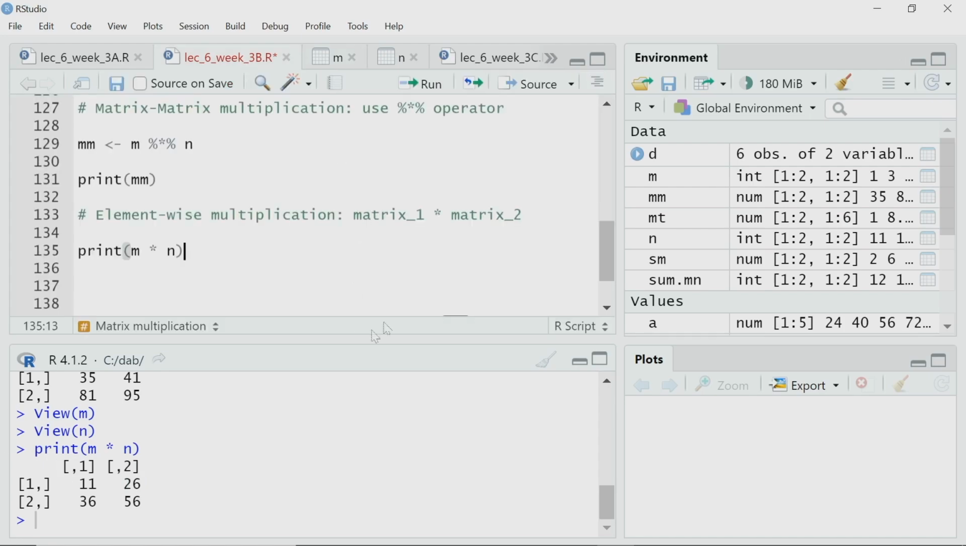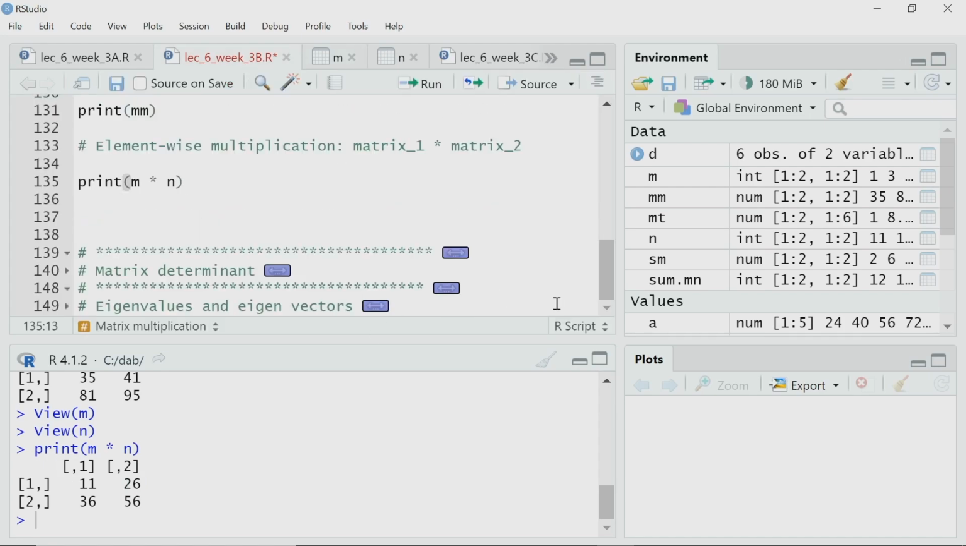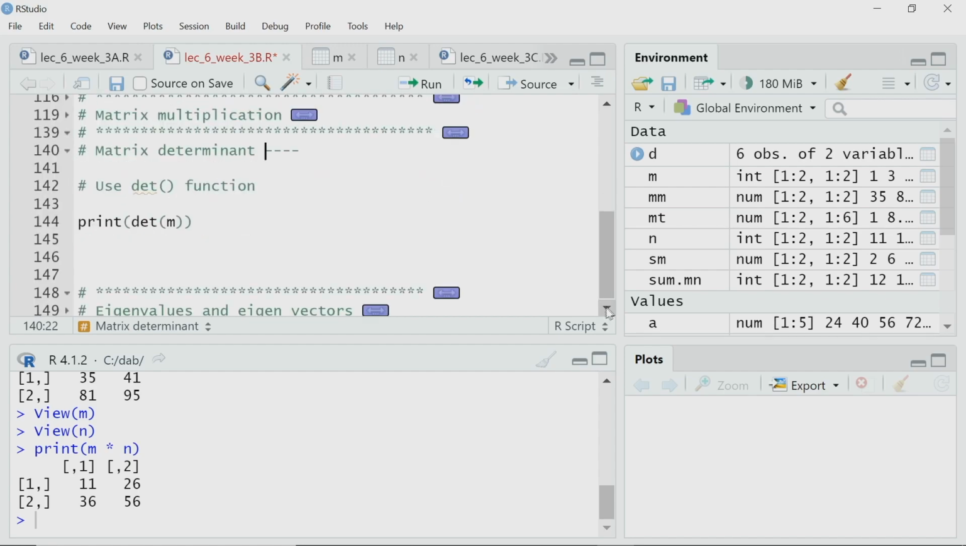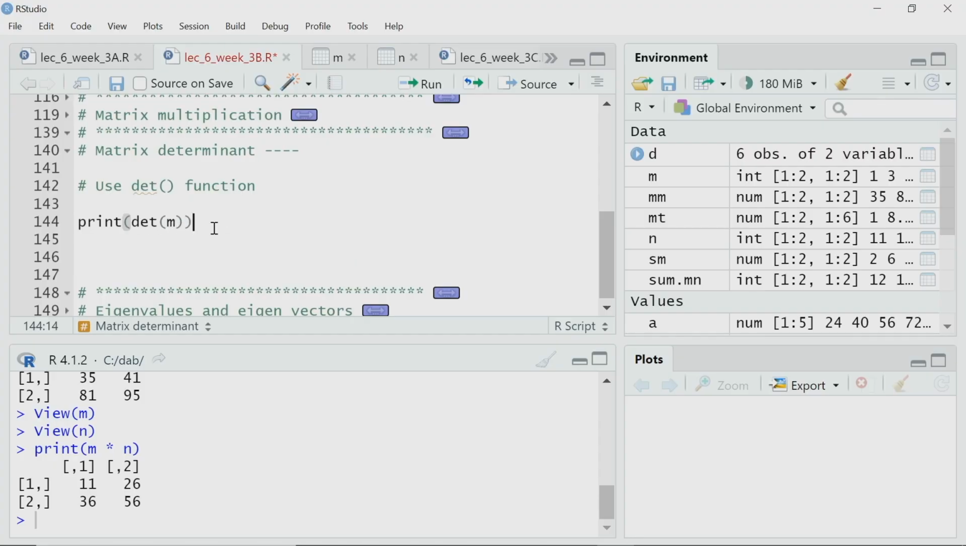So, we have learned the matrix multiplication. Now, I will go to determinant and eigenvalues. How can I calculate the determinant of a matrix? In R, it is very easy. It has a determinant function, the det function, which will take the matrix as an argument and it will output the determinant of that. So, I am printing it here in one line. I am saying print det of M, and M is the matrix we already know.